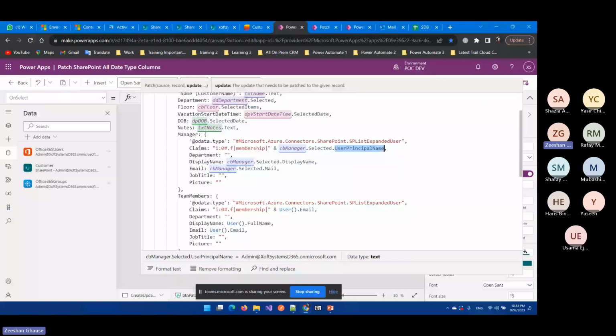So these 6 fields, you have to mention these 6 fields, either they are mandatory or not. Okay, but how many fields are mandatory? The claim is mandatory. You have to provide the value. Department you can ignore, you can just say empty. For the display name, this one is mandatory.